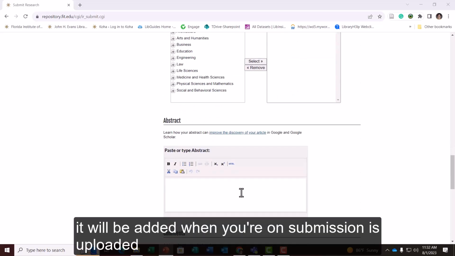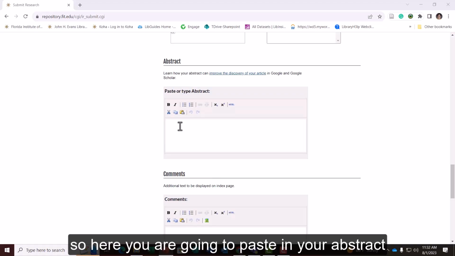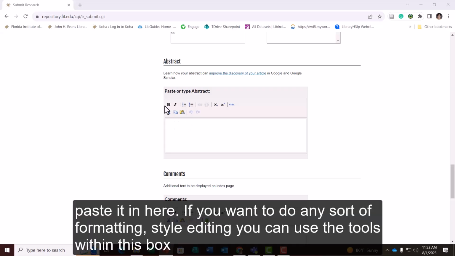So here you're going to paste in your abstract. So copy your abstract from your original document and paste it in here. If you want to do any sort of formatting, style editing, you can use the tools within this box.